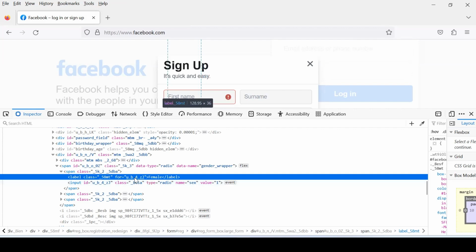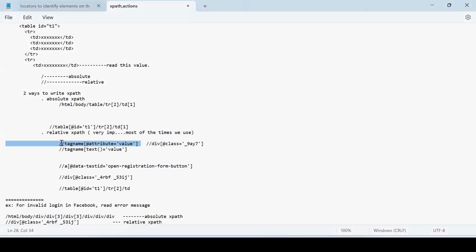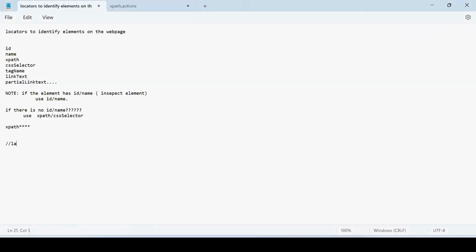That click, will it work? Now how should it be written? How do you write it? Double slash label, square bracket, text equal to, single quotation, female. Like an XPath. You are writing driver dot find element by dot XPath, in double quotes, right? From here to here, double quotes, dot click. Now it will click on female, right?